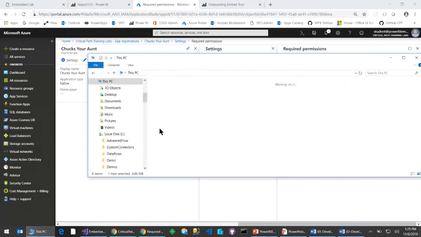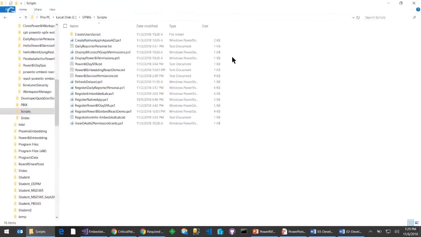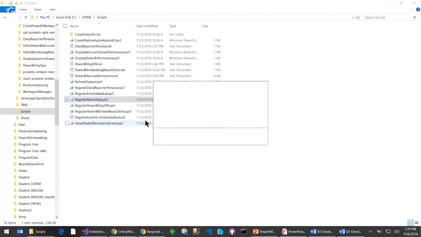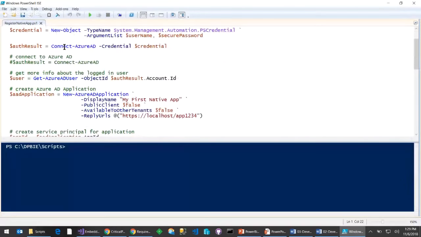What I want to do is go back and look in the folder, and remember that this folder I'm looking in right now is the same folder of that repository. So let's say I want to create an application. I've got some PowerShell scripts that are going to show that. Let's say I want to register a native application, and let's show how we can get started here. Now, what I'm going to do here is log in to Azure AD.